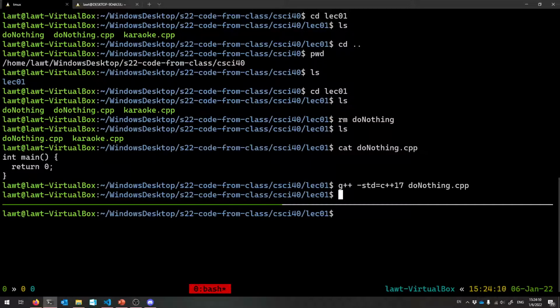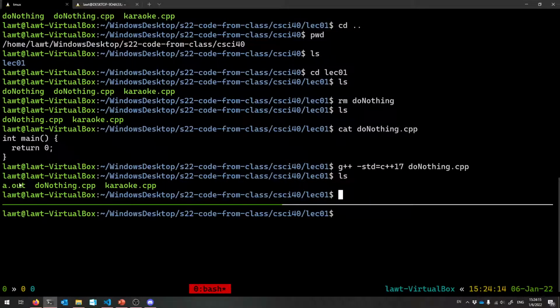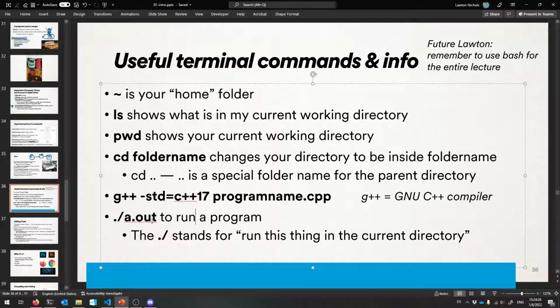But if you don't tell it what file you want it to be called when it compiles, by default it becomes a file called a.out, which is silly. You can change that using a -o that I used before. But by default it's called a.out, and that's the program that you can run. If you want to run a program, you got to know its name, and then you put a dot and a slash before it. So that's the command to run a program. You just give a dot and a slash and then the name of that program. It just says run this thing in the current directory, please.